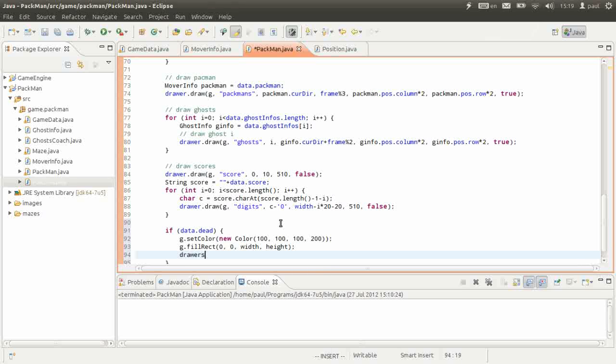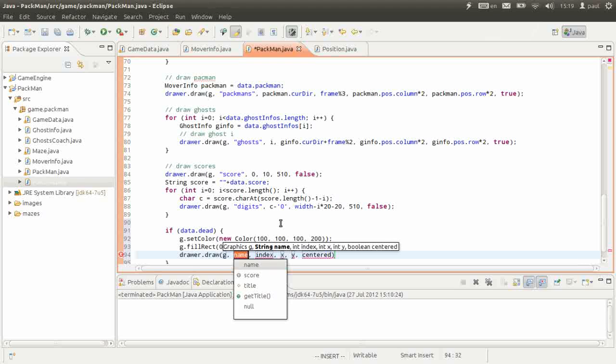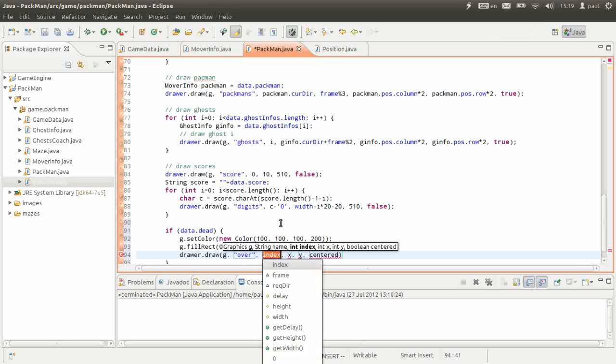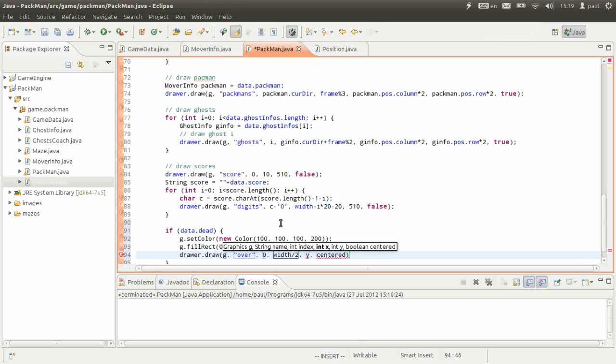and we are going to draw game over to the center, which is width divided by 2 and height divided by 2, and we are going to move it up a bit to 50, and we are going to center it.